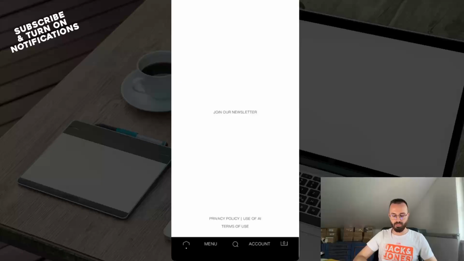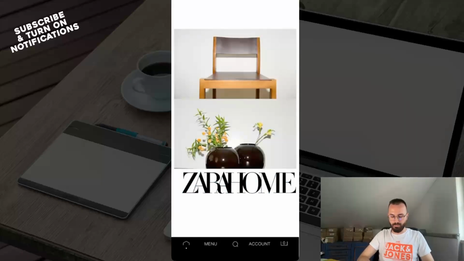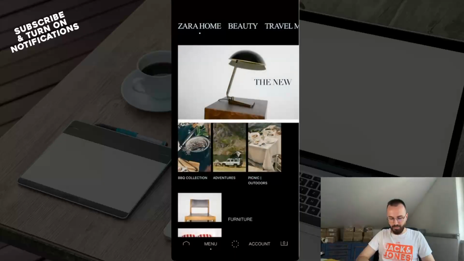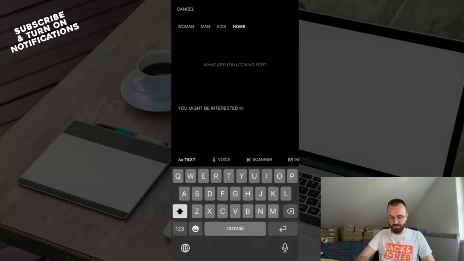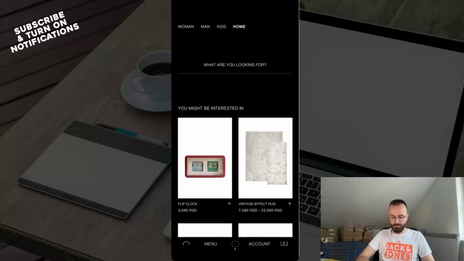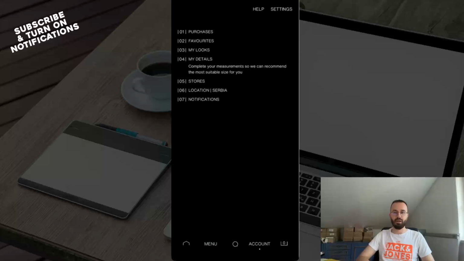When you're here in the Zara application, at the bottom is the home screen, which you will have as you can see. Then we will have the menu where you can check out everything that they have. Again, we have the search bar where you can search for things that they have. And in the bottom right corner, we have the account option. There we have purchases, favorites, my look, my details, store location, notifications, etc.